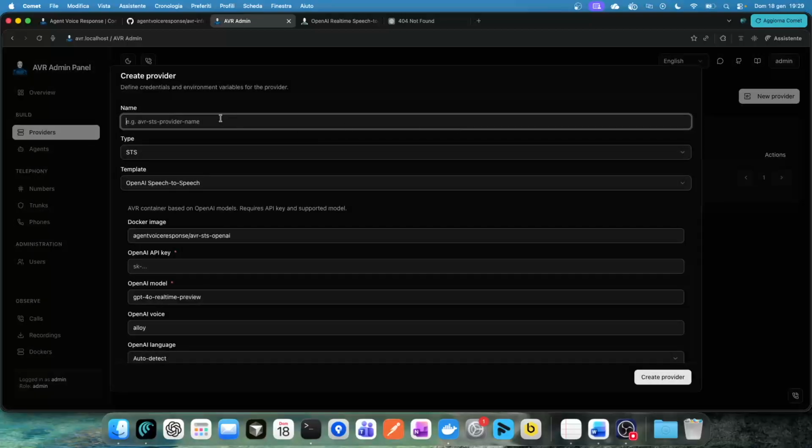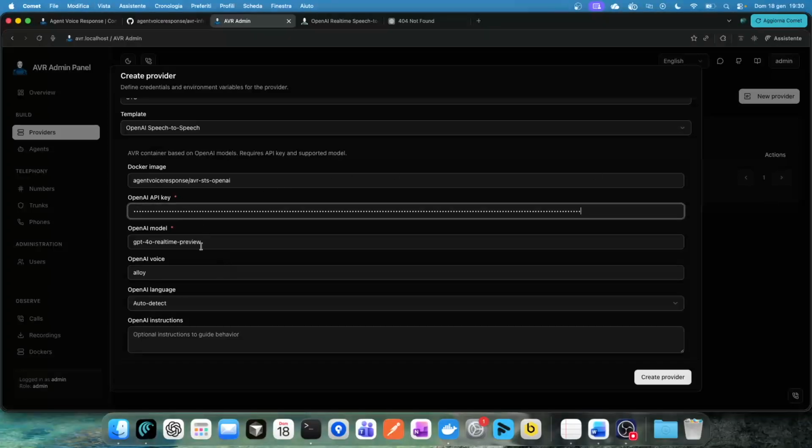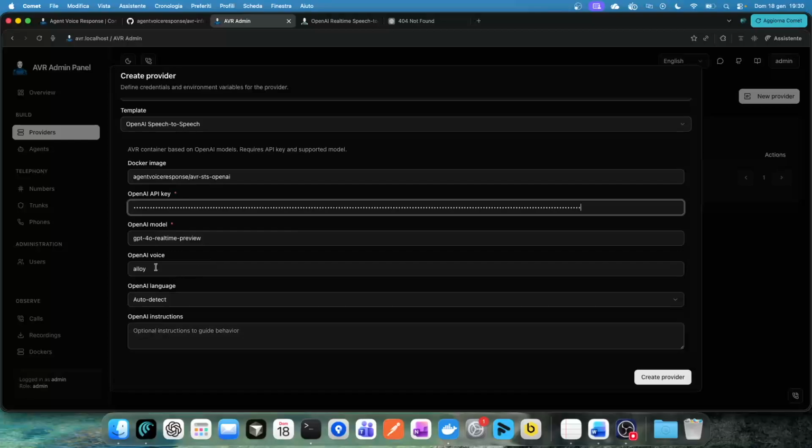Okay, new provider. In this demo, I will configure OpenAI. Okay, OpenAI provider. This is speech-to-speech. I want to use this template, in particular the latest Docker image, but you can configure a specific image if you want. Let's copy and paste the OpenAI API key. Then you can configure the model, the voice, of course, and in the latest version you can also set the language. By default, you can keep auto detect.